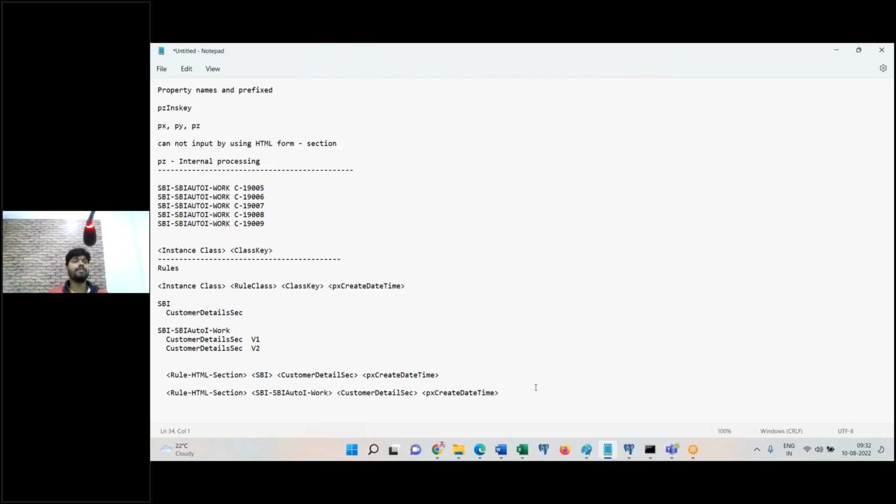But for every other rule in Pega, the rule instances, pzInsKey is instance class, class key, instance class, rule class, class key, and px create date time. This is pzInsKey. How is Process Commander going to use this pzInsKey for retrieving each rule uniquely from the PRPC rule base? Process Commander always uses pzInsKey.